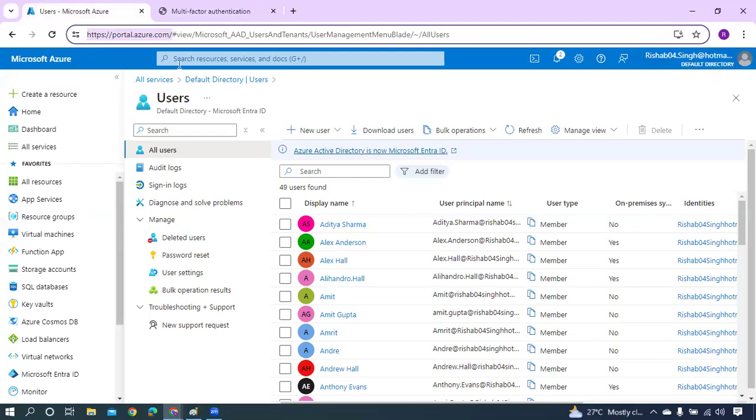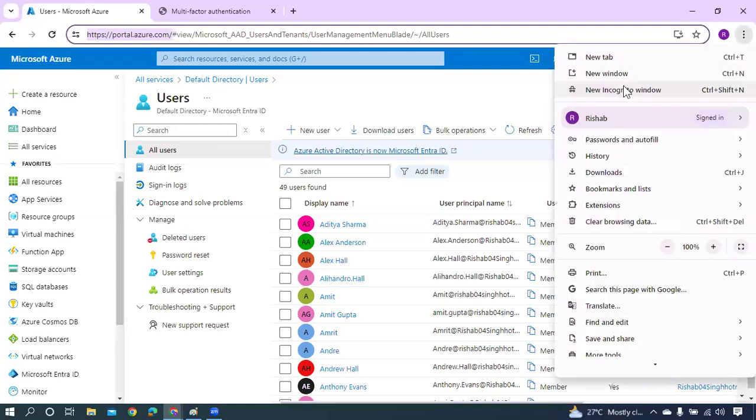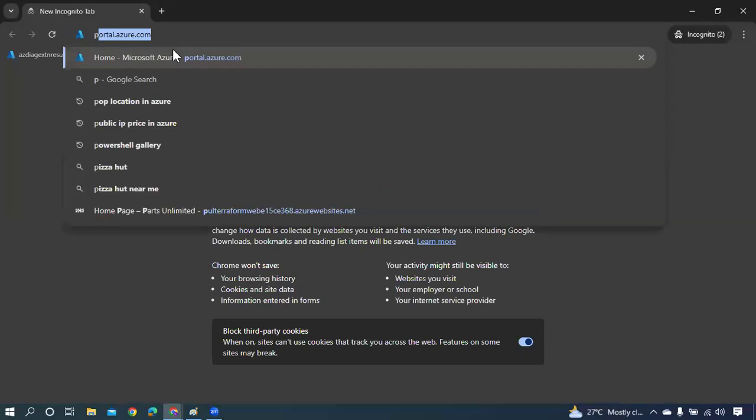Hotmail.com. Don't you think Microsoft is using ADFS in the background? ADFS, yes. All right. Now see this, guys, how this works. I'm going to portal.azure.com right now, okay?